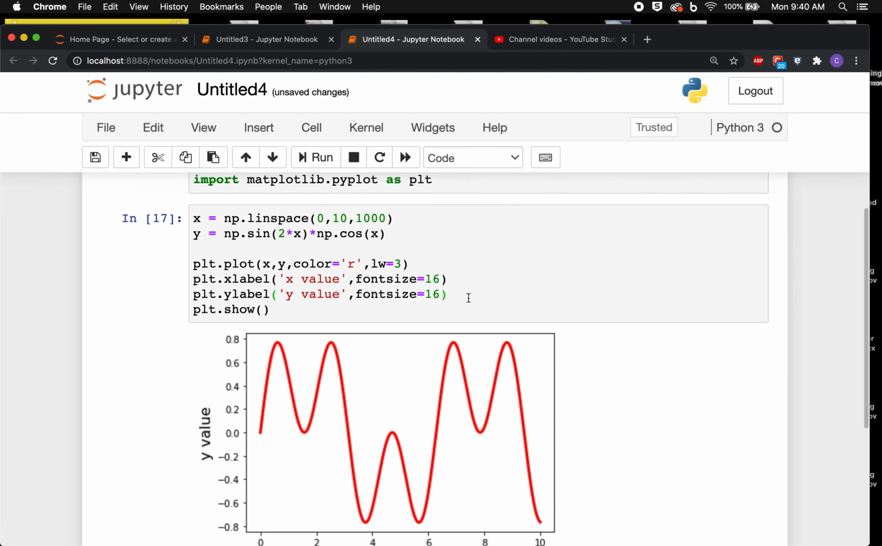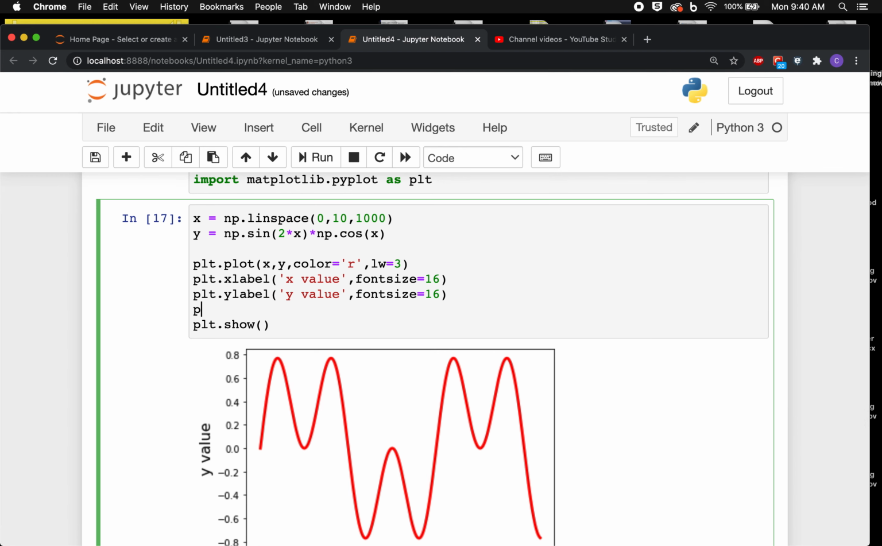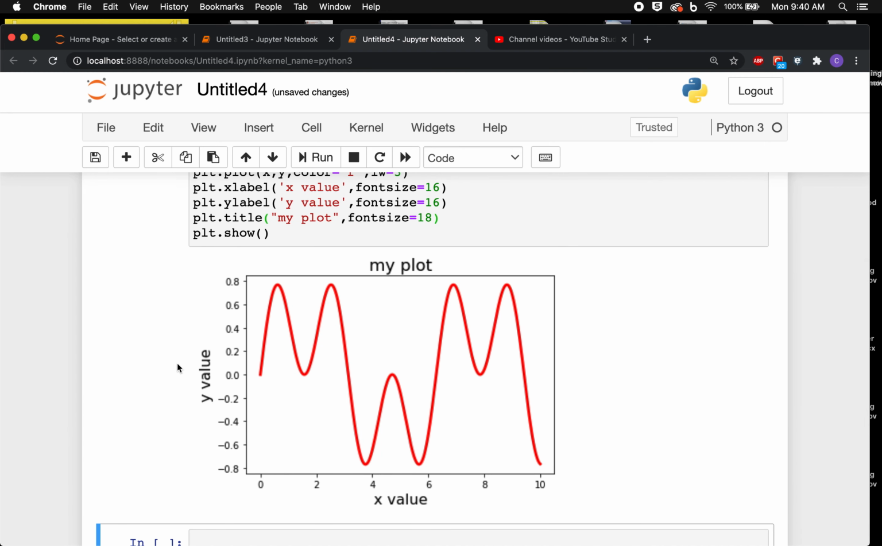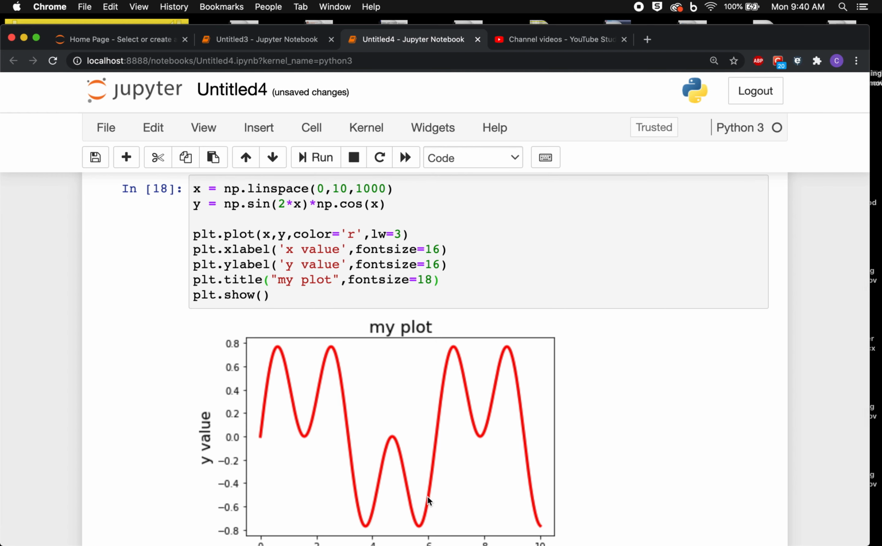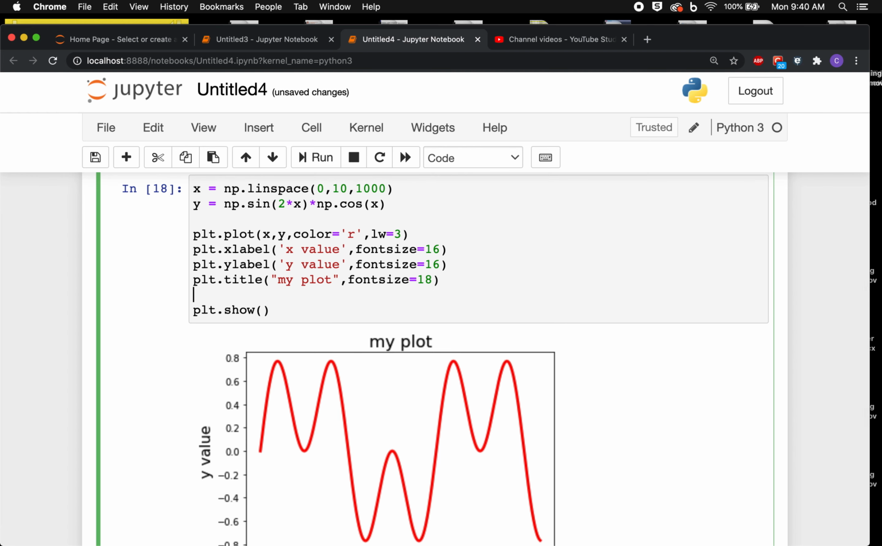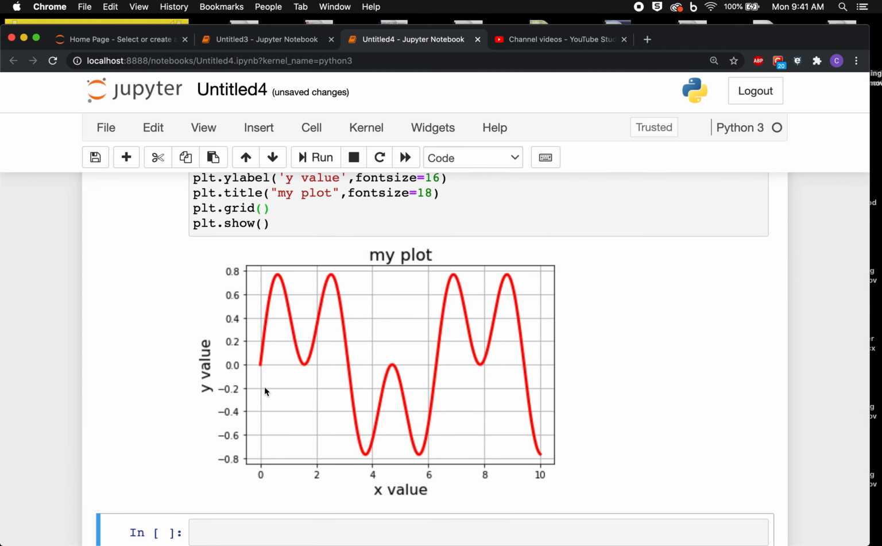I'm not going to actually do that in this lecture, but a couple other things we might want to do is put a title like my plot. And again, I might want to set the font size, in this case, equal to, I don't know, let's do 18, make it a little bit bigger. And so I have my plot, I have the x value, and the y value there. Last option you might want to add is a grid. And now we have a grid, which makes it easier to see.